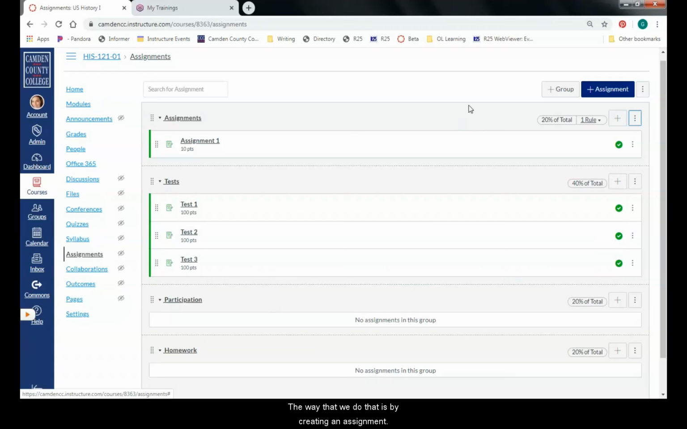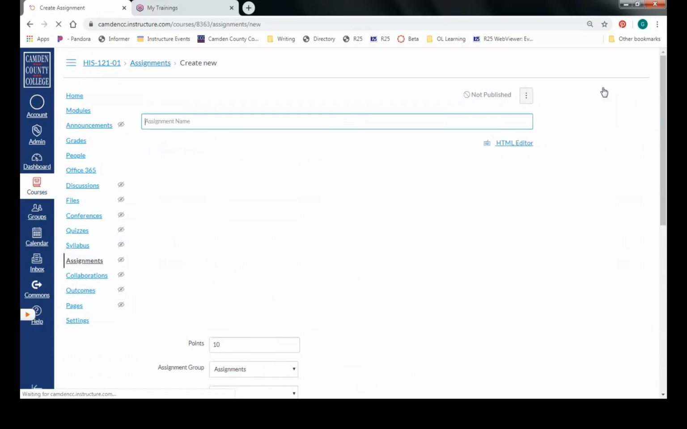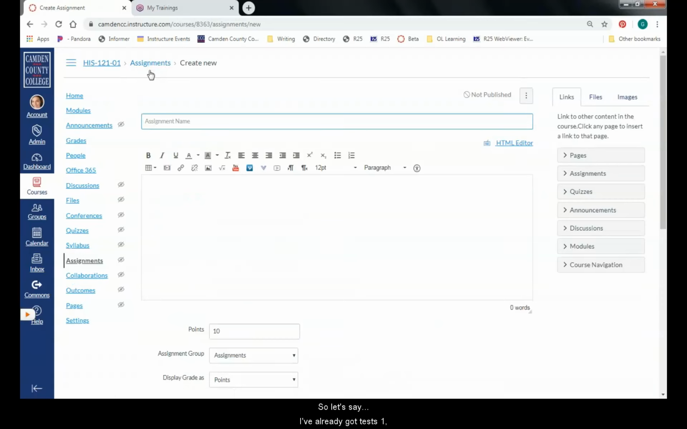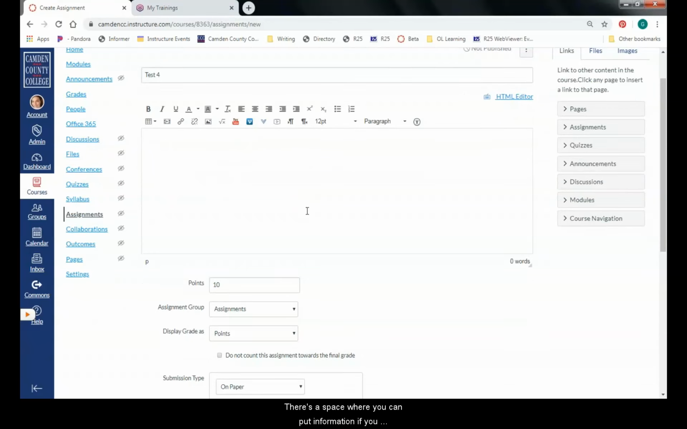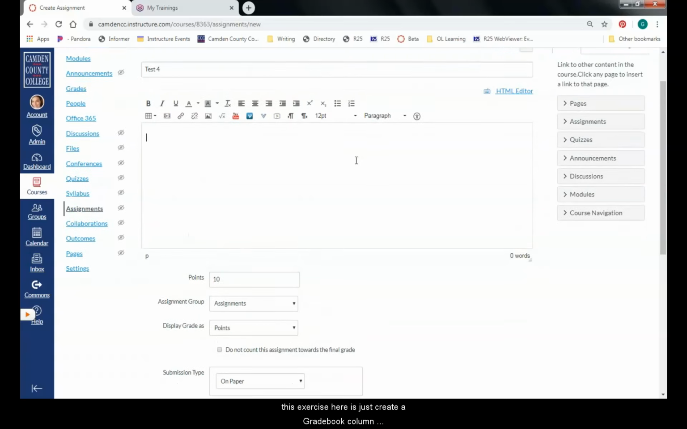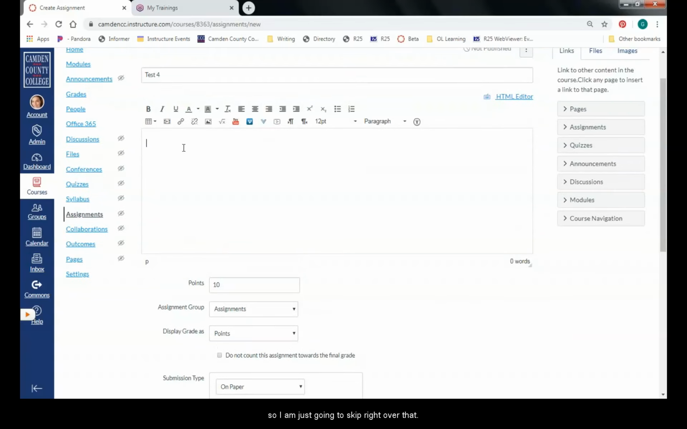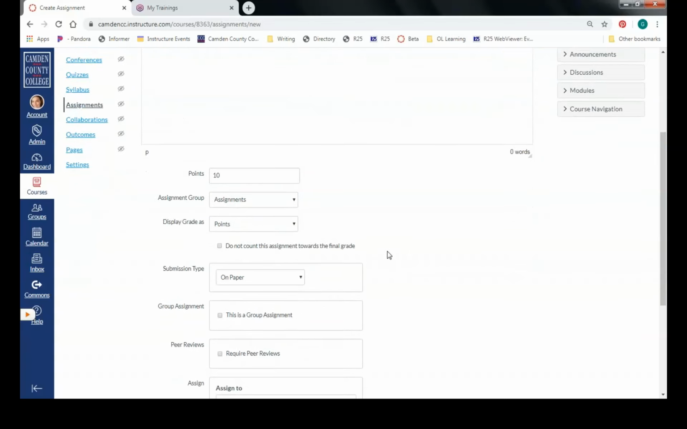The way that we do that is by creating an assignment. So I've already created my groups. I'm not going to click on the Add Group button. I'm going to click on the Add Assignment button. So let's say I've already got tests 1, 2, and 3, and this is going to be test 4 here. There's a space where you can put information if you want to, but all I'm wanting to do with this exercise is just create a gradebook column, so I am just going to skip right over that.